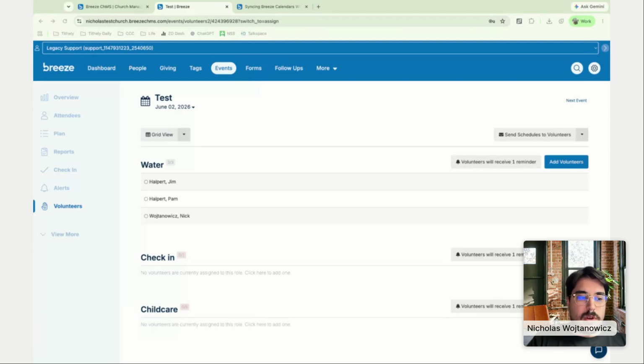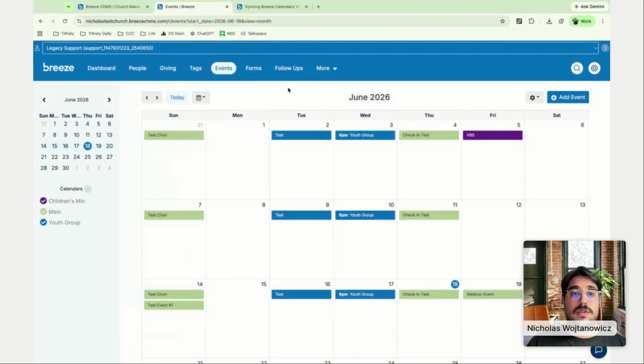We won't go back to our next slide, but essentially the next slide just says putting it all together. So I want to put it all together. I know we've talked through everything, but let me just do this from the ground up one more time so you can see it. So I'm going to create another VBS event, but I'm going in, I'm a new church admin. How do I do this?